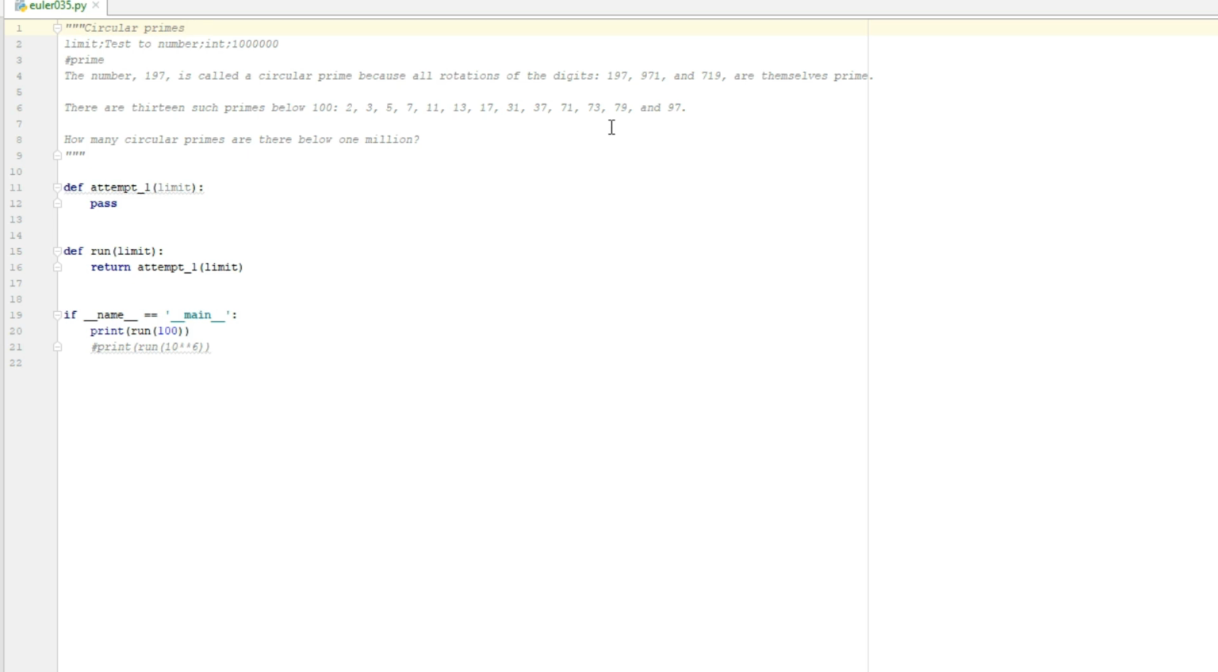There are 13 such primes below 100, 2, 3, etc. And if you take a look, 17 is on there, but also 71, so if you rotate them around then you get another number which so happens to be prime. So there are 13 circular primes below 100. How many circular primes are there below 1 million?